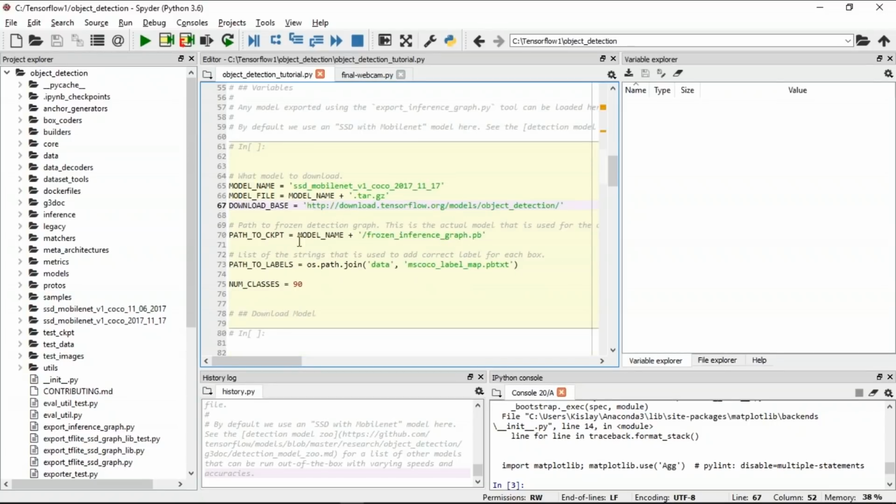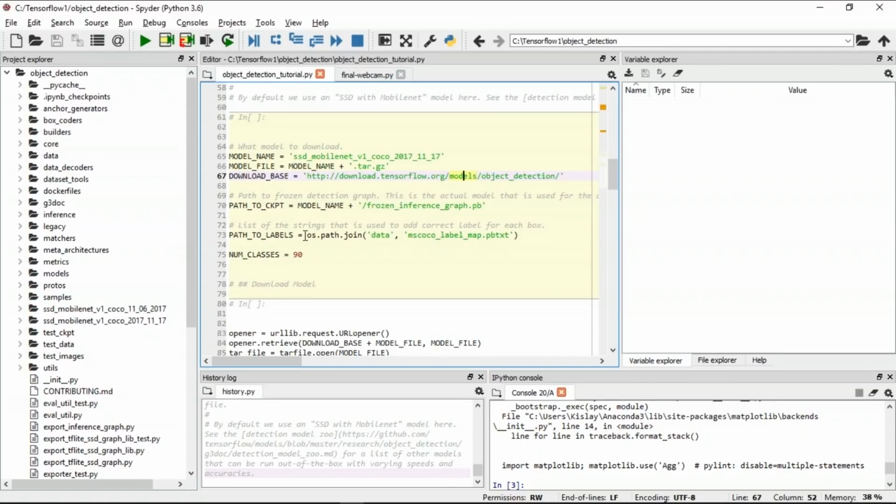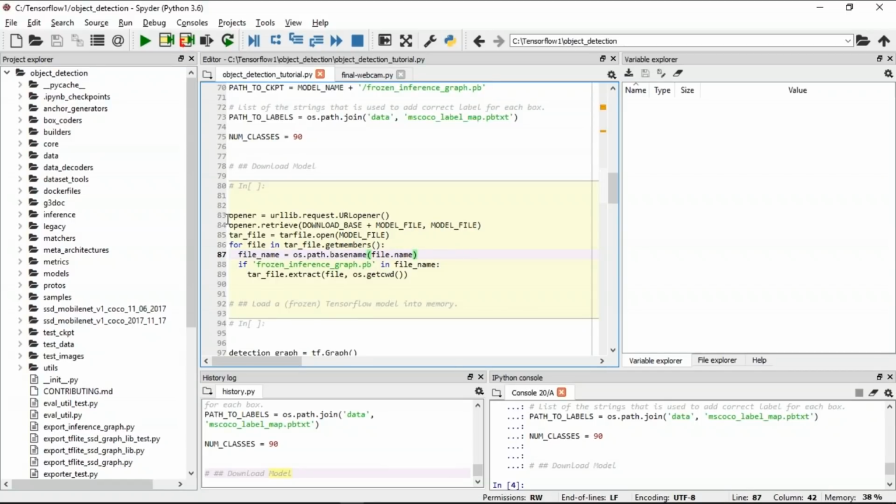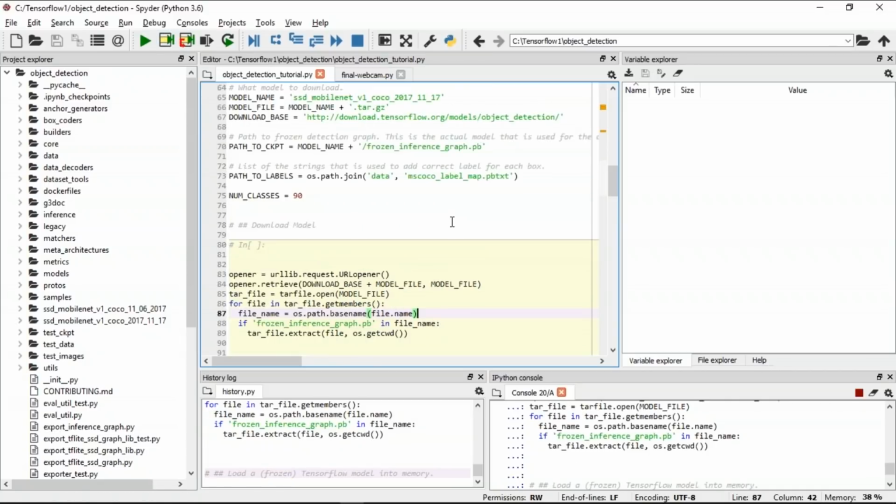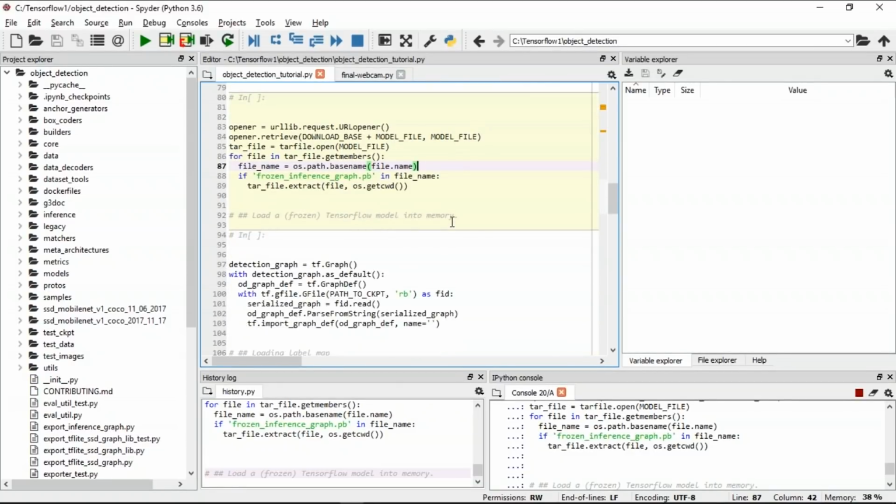As I mentioned earlier, TensorFlow works on the graph principle, which is the data flow graph. So we are going to give the path to the detection graph which we are going to use here, which will be supported by this model. And then we are going to give the path to the labels. To download the models, we have this code which will take the URL, download this file, and produce the frozen inference graph of that model, which is the SSD COCO MobileNet.